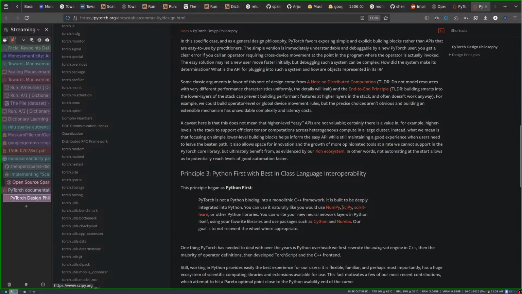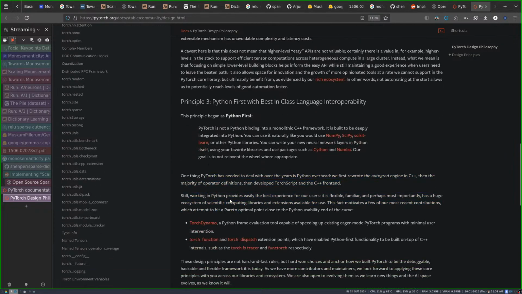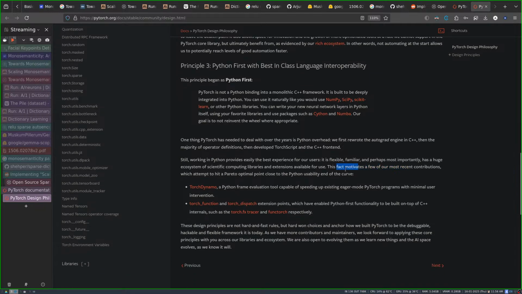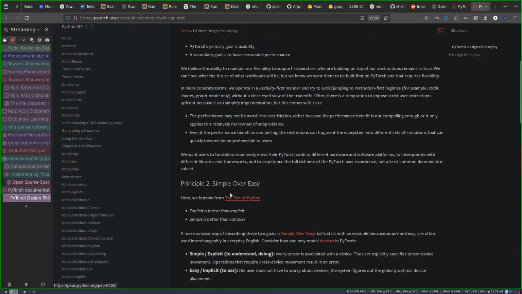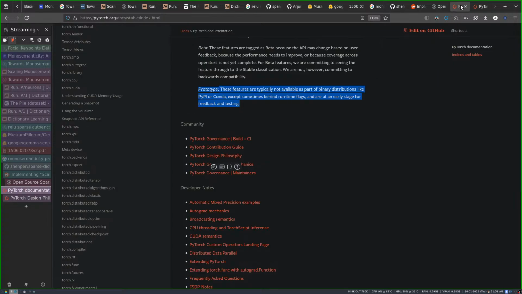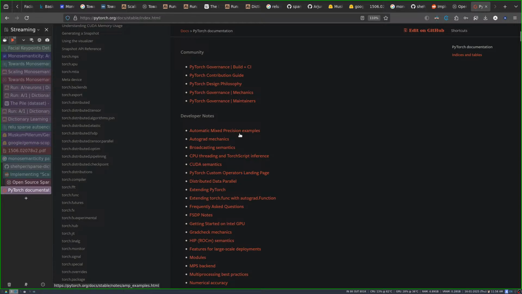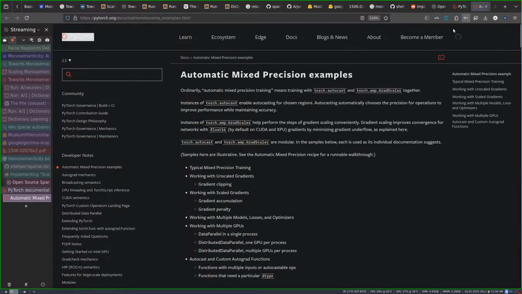Fun fact: I've never used SciPy in my life. I think I should read the documentation of SciPy once. Okay. Developer notes. Automatic mixed precision examples. I don't know what that is, but we'll see.